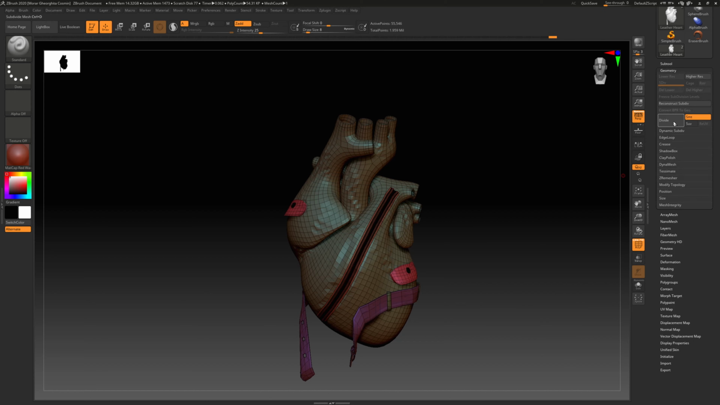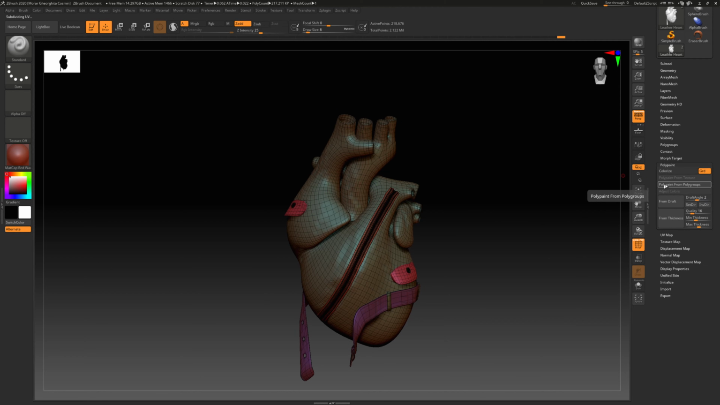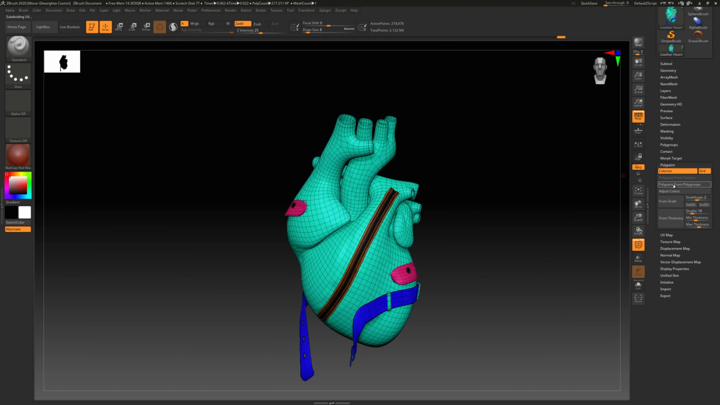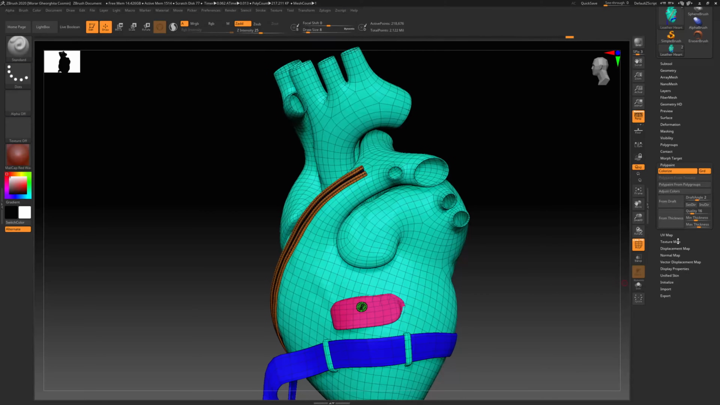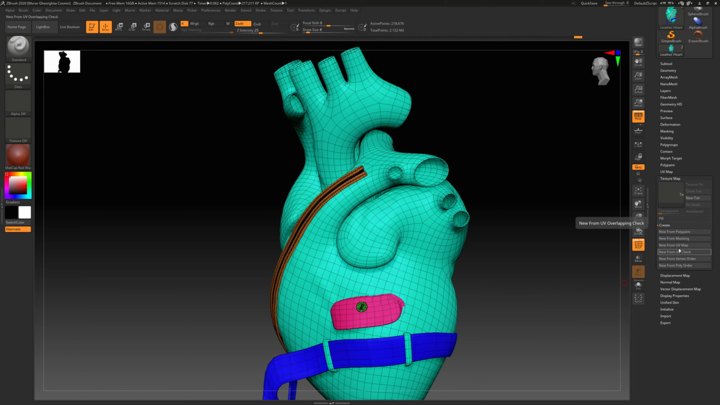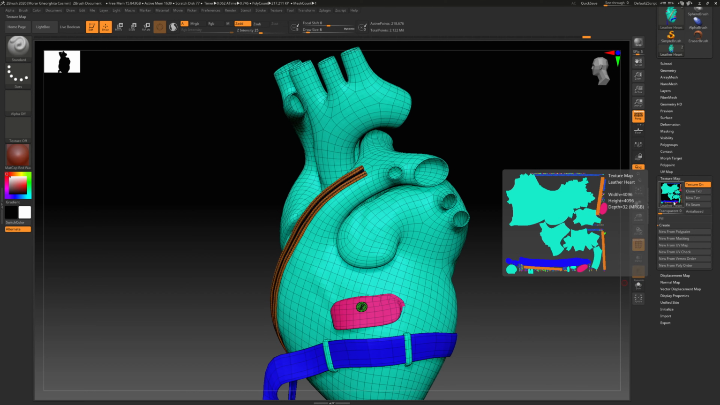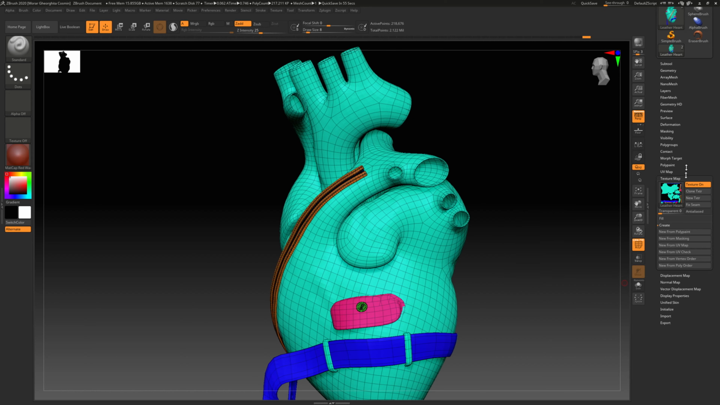We can also have one divide, so let's go to Polypaint, and now we can press Polypaint from Polygroups. Perfect. We can go to texture. Actually, let's go for UV and go for 4K, and then texture, and create new from Polypaint. And there we go, we have easily the ID color for Substance Painter.